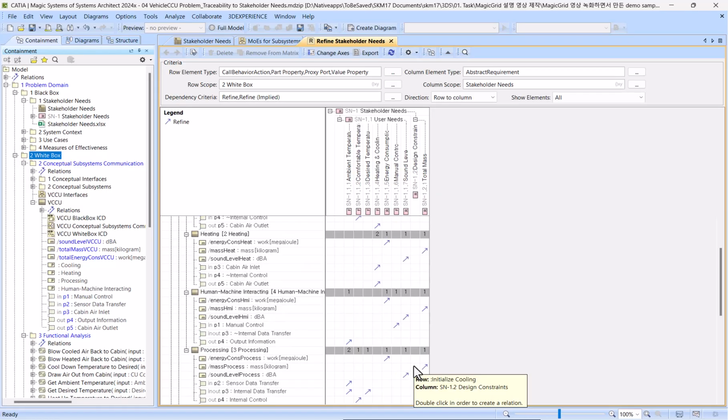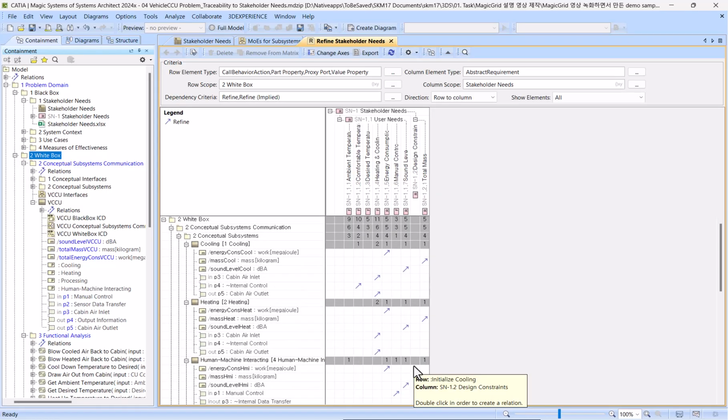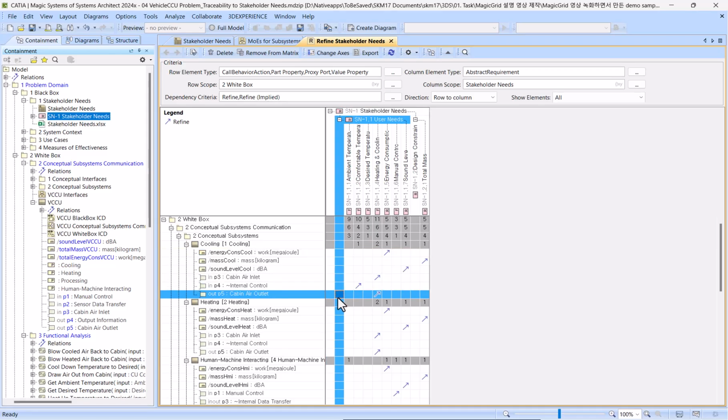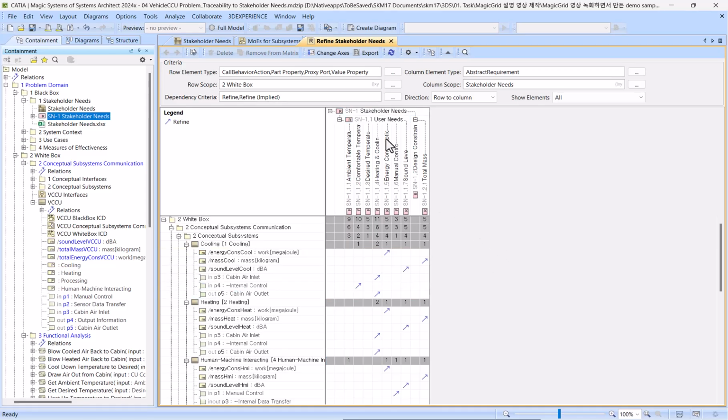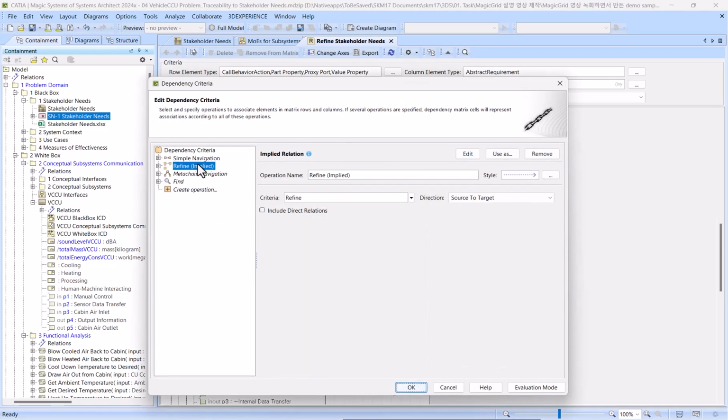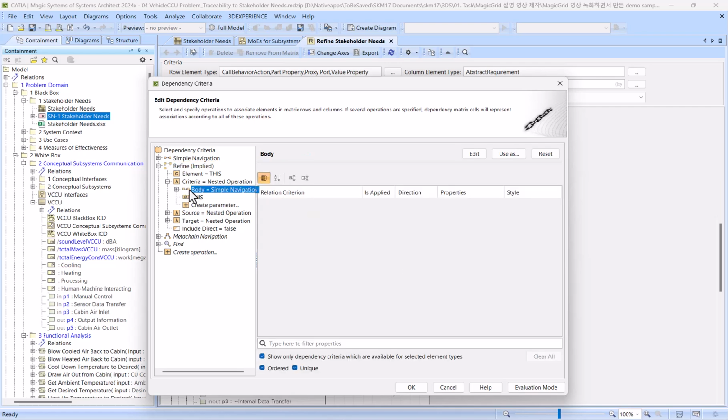After we finish creating the relationships, you may notice that the BoK document shows implied relationships as dashed lines, but they might not appear in our model metrics. To fix that, go to Criteria, and next to the dependency criteria, click the three-dot button. In the settings, we can configure how implied refine relationships are displayed.